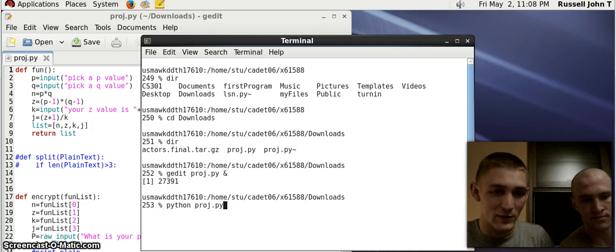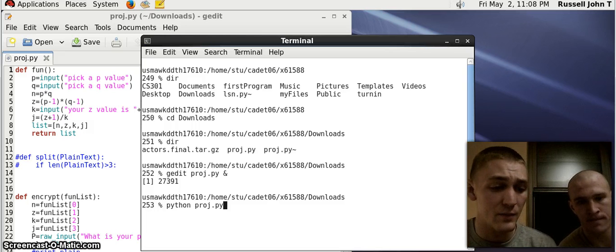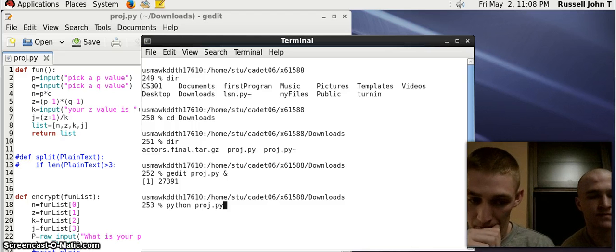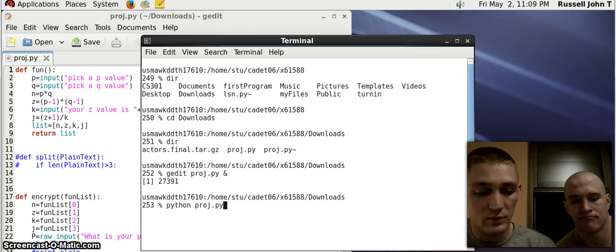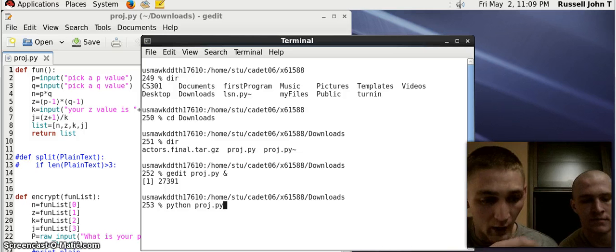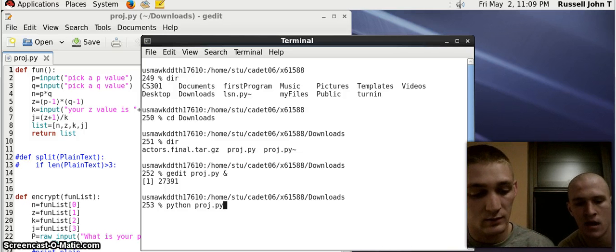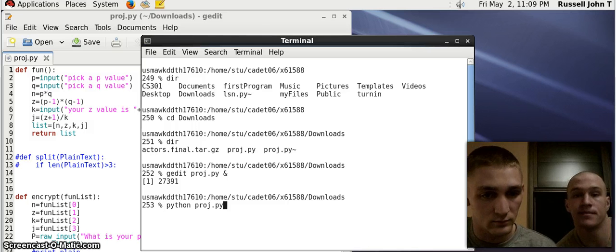We're here to talk to you about our project, which is creating a program that will encrypt and decrypt RSA encryption. RSA encryption was founded in 1977. It uses prime numbers and modular arithmetic to encode messages. There are two keys: the public key, which can be used to encrypt the data, and the private key, which is used to decrypt the data.